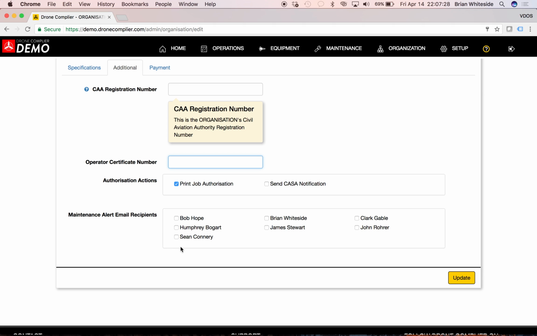These are people that you're going to want to have who will be identified as receiving maintenance action items or alert emails about the aircraft or batteries, etc. that may need maintenance action. The alert email recipients, these are names that will be filled in later, so when you're setting up your account for the first time, this section may be blank.